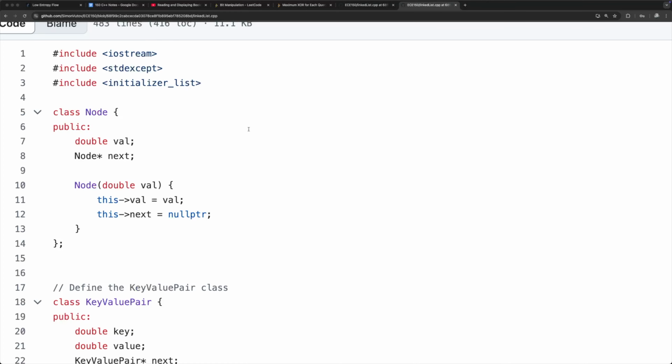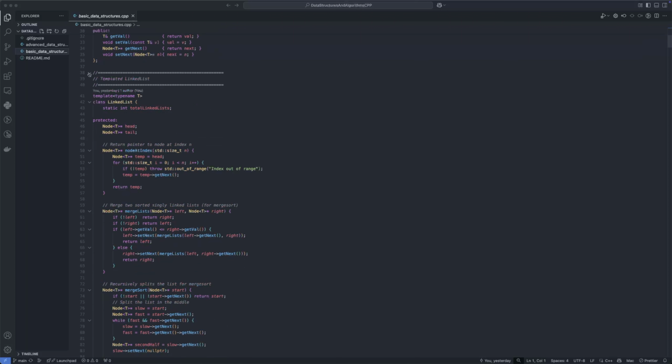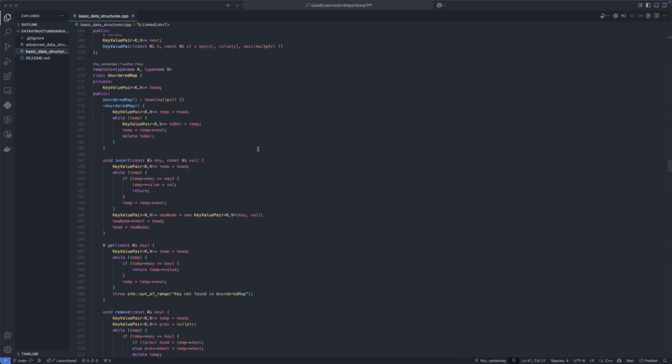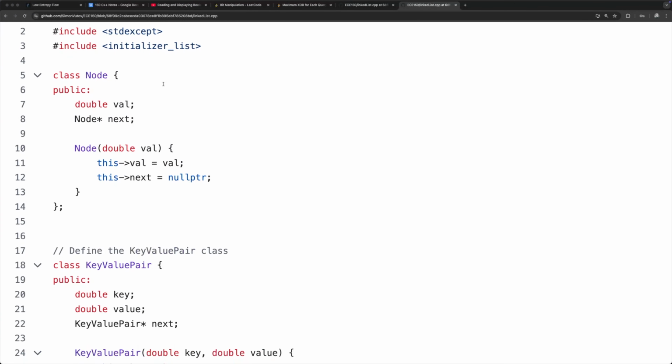You can look at my GitHub in the description if you want to get the code, although it will be a little bit more advanced in that repository. It'll use templates so that you can use different types for your linked list, as well as a bit more functionality down here. But let's just get started and we'll look at this overview.